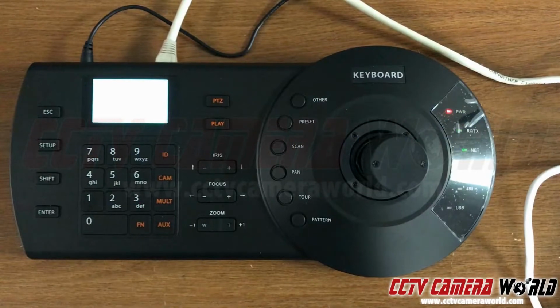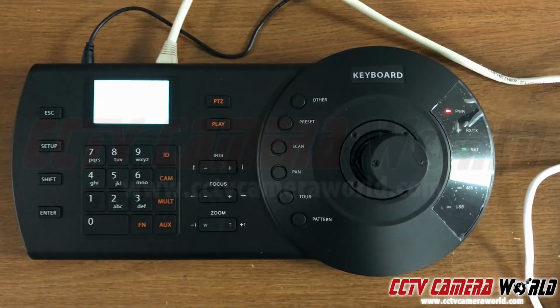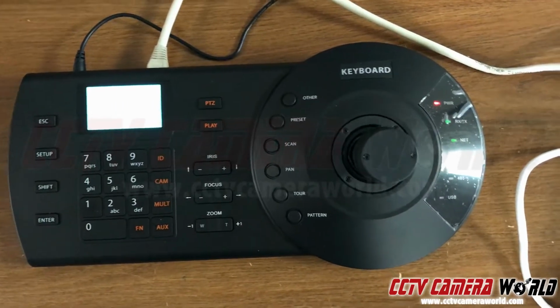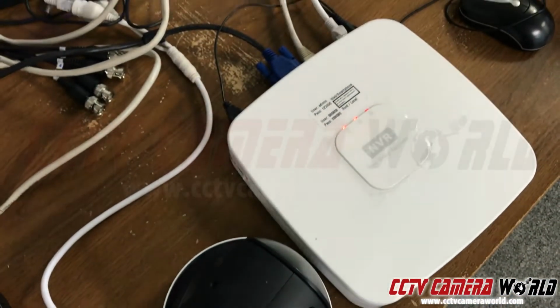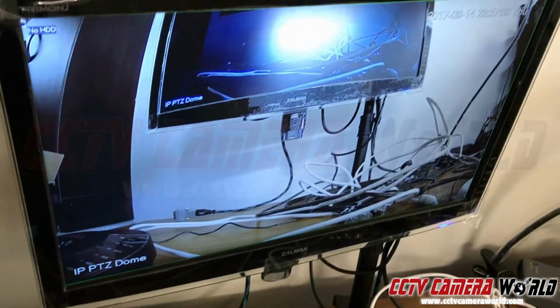Here we have our PT500, which is a 3-axis network PTZ controller. We will be controlling a PTZ camera connected to channel 1 on an NVR. There is a single network cable connected from the PTZ controller to the NVR, and here is the monitor that the NVR is hooked up to.